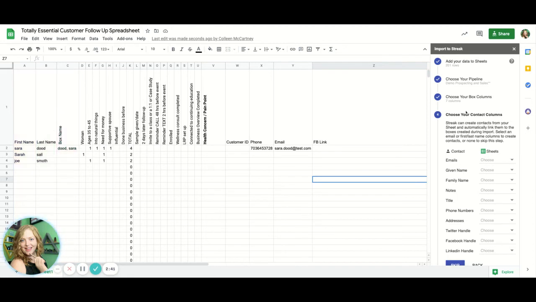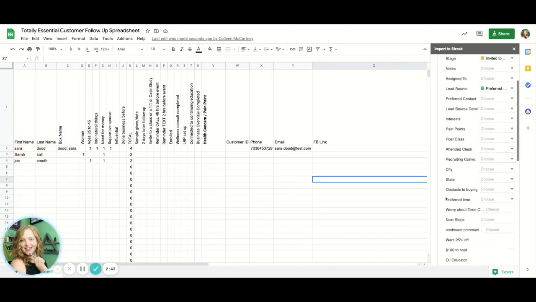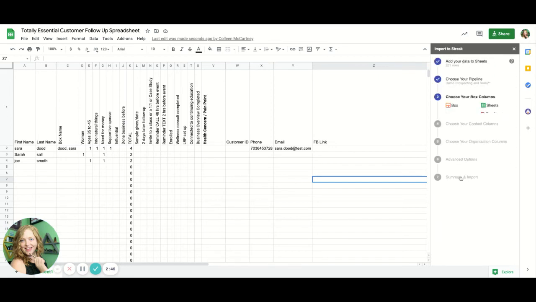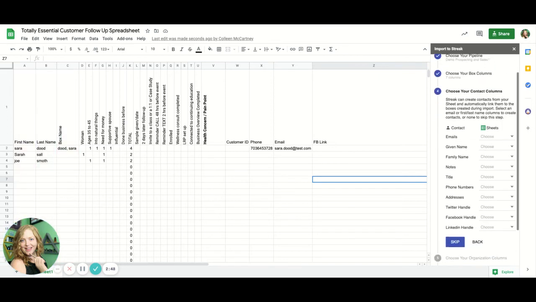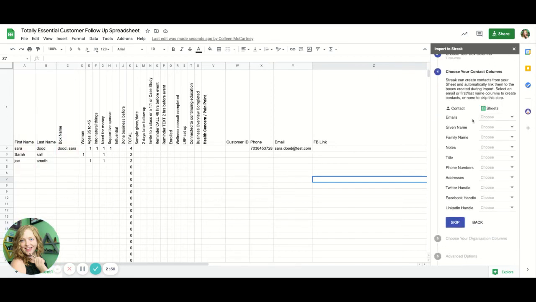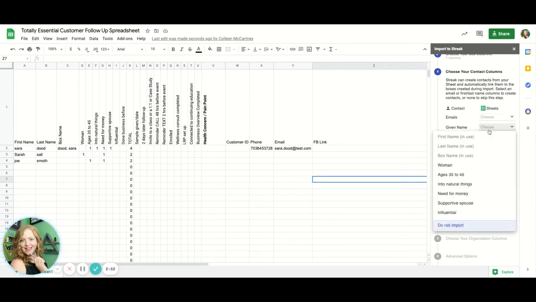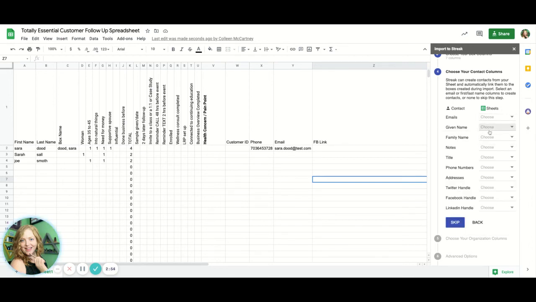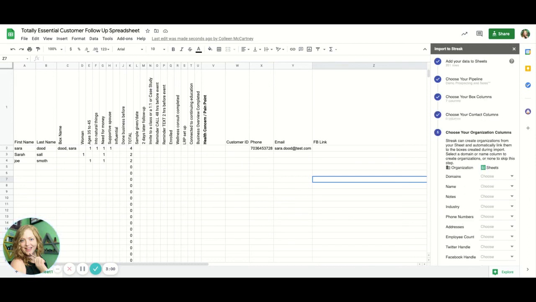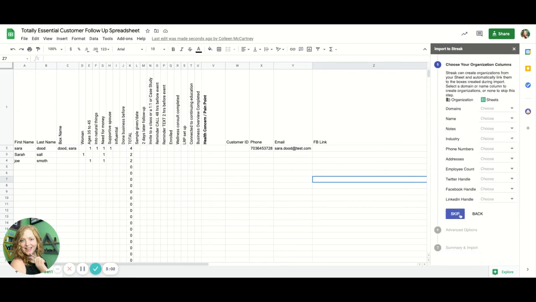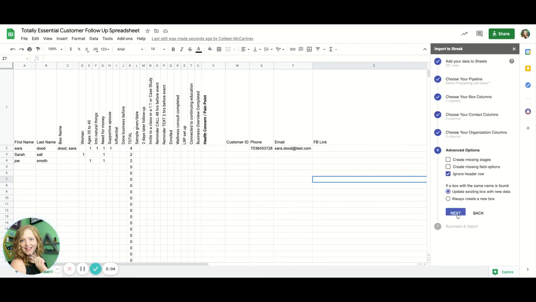Now here, you're gonna hit next all the way at the very bottom. And now you're going to choose your contacts column. So you're going to need to choose an email. The given name is the first name. Family name is the last name. Any of these other additional information, and then go next. This part you will skip, organizational columns.